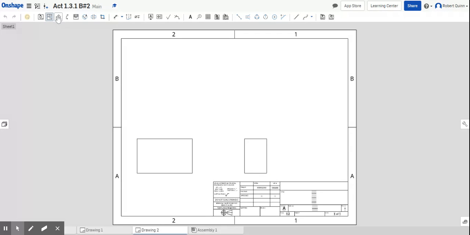I'm going to click on projected view. Oops, I turned it off. Click it again, turn it on. And there's a top view.